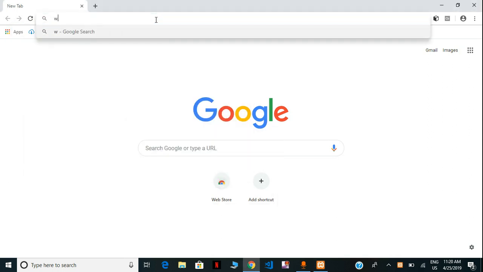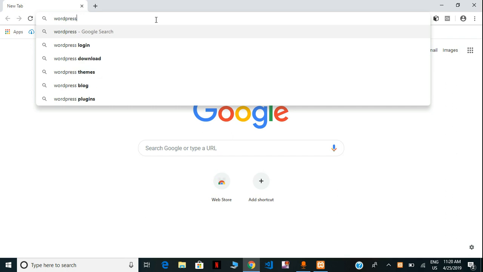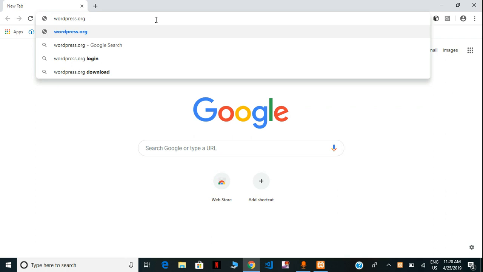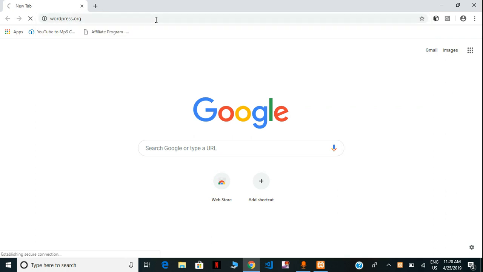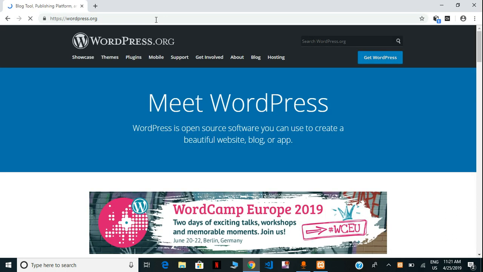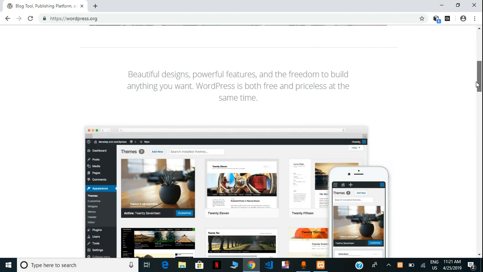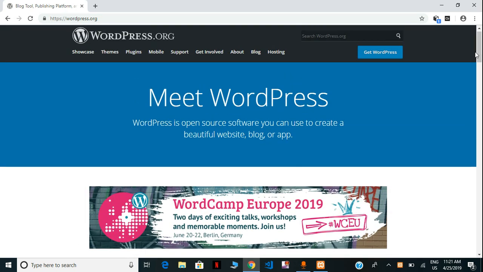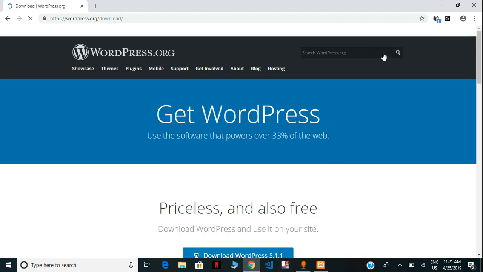So we are going to go to wordpress.org. I already have all this, but I just want to take you step by step. So we need to go to wordpress.org and you'll be presented with a page for WordPress. What you need to do is click where you're seeing Get WordPress, that blue button. Click that and it will take you to the download page.